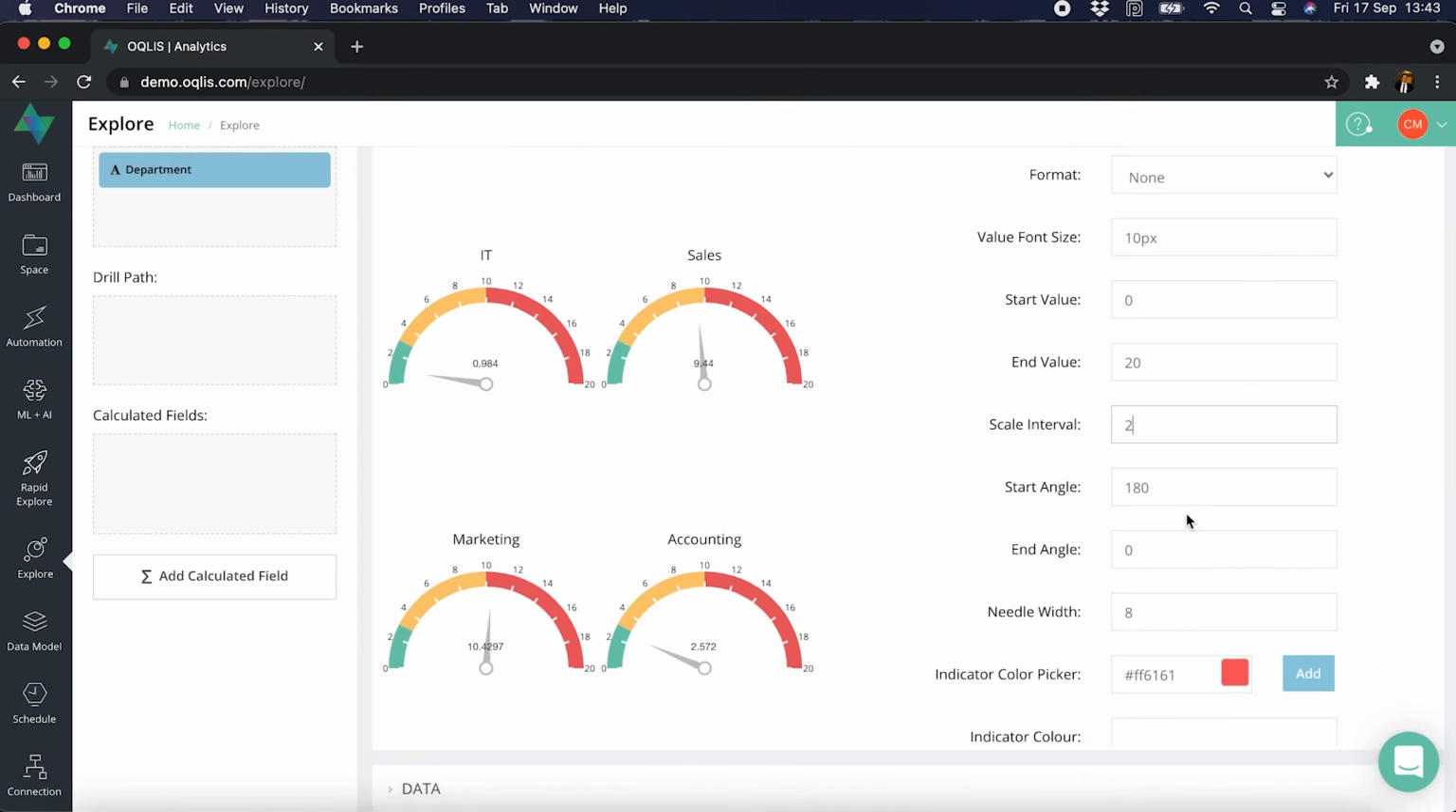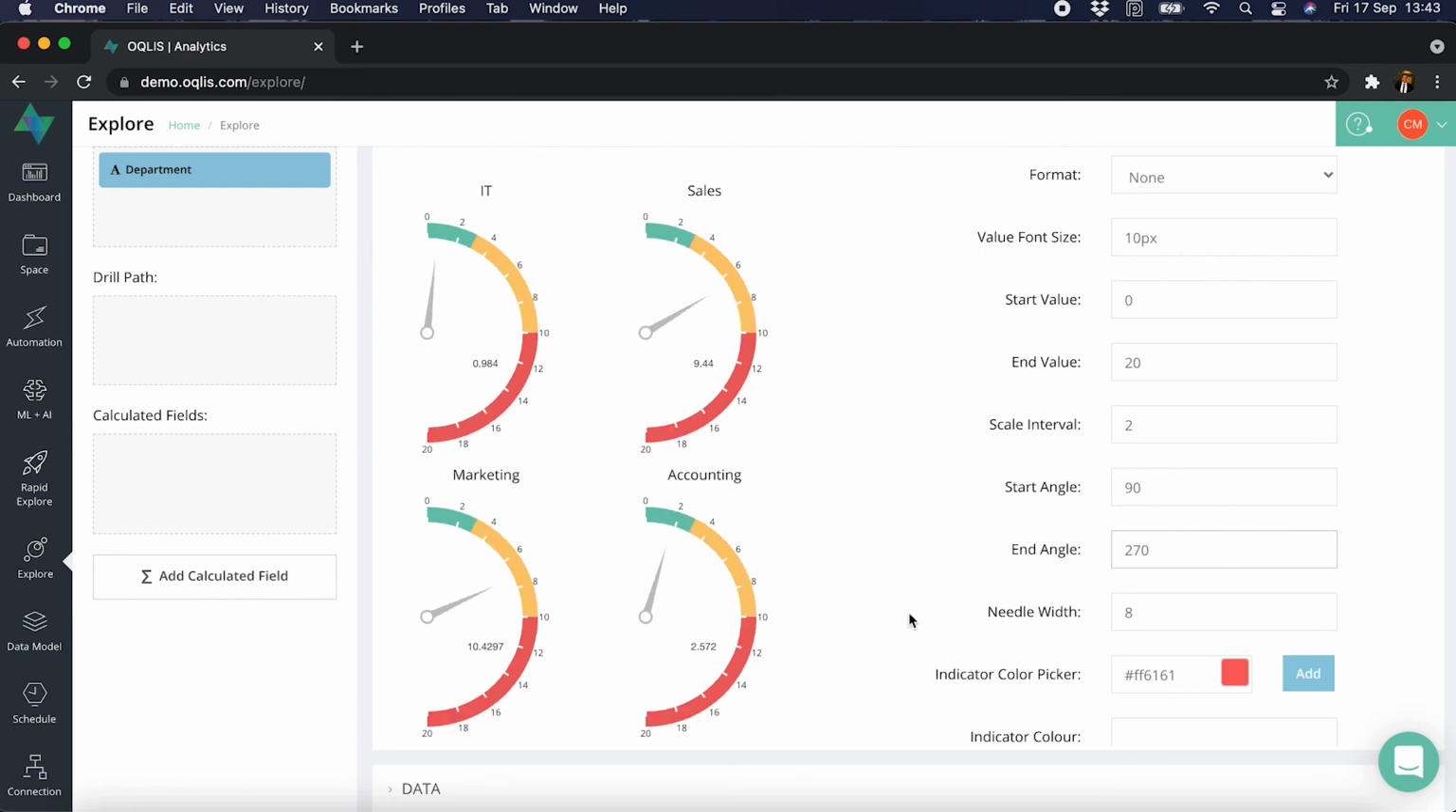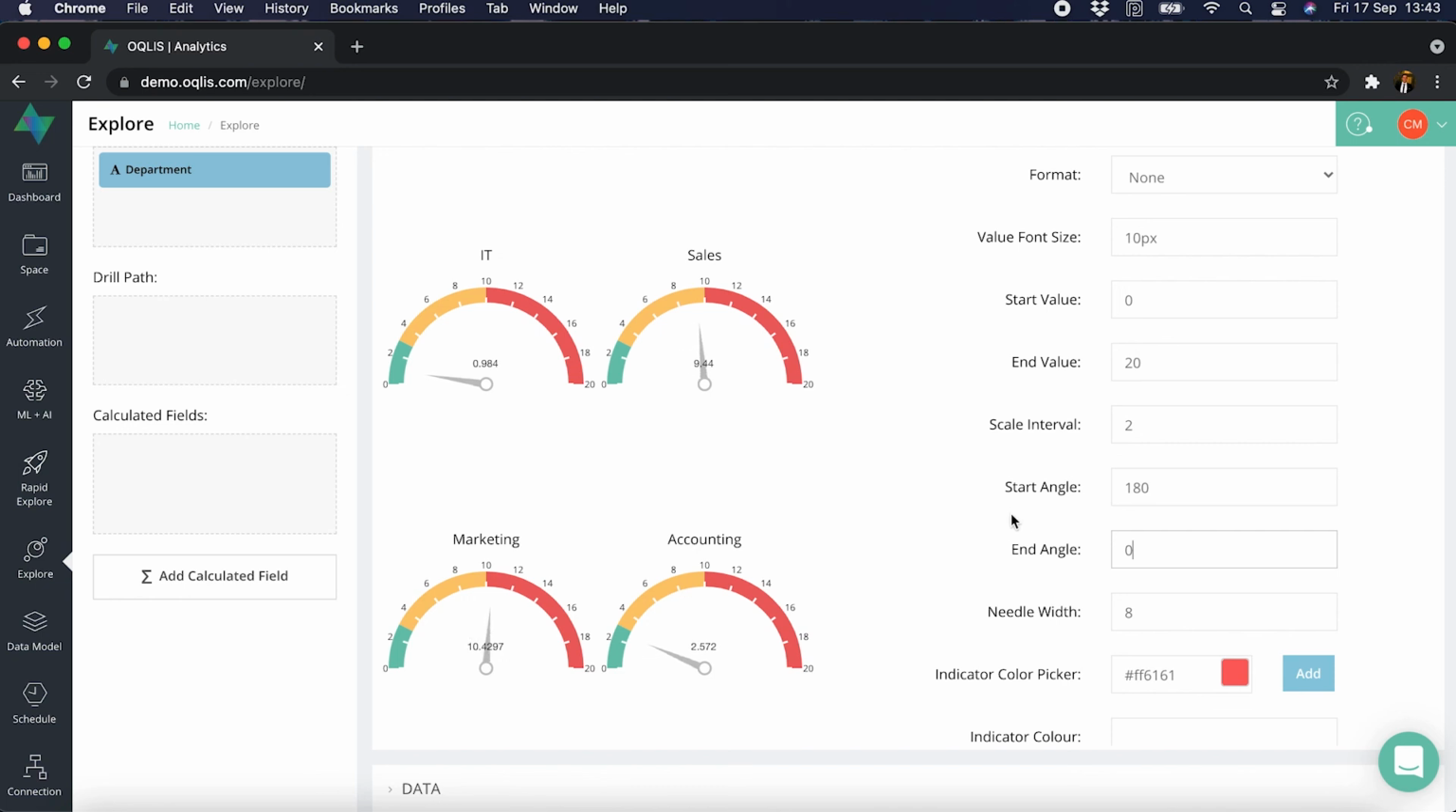And then start and end angle is just the orientation of your gauge chart. So if I change the start angle to 0 and end angle to, I don't know, well, let's actually make it start angle 90, end angle 270. Now you can see our whole chart has been rotated. So let's just set this back to how it was, like so. And basically this just means that it's starting at 180 degrees and it's going back to 0, because degrees are generally measured anti-clockwise. So you would have your 0 here, then 90, then 180, then 270 and 360.